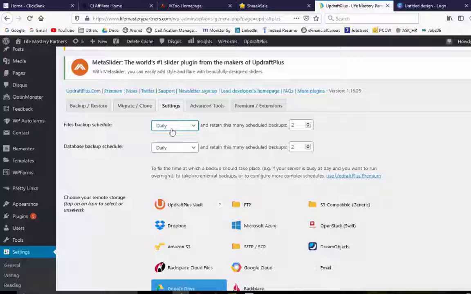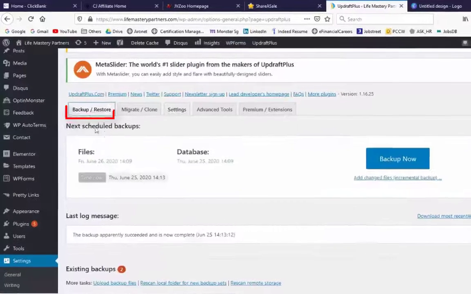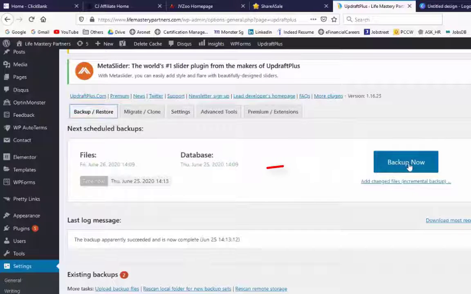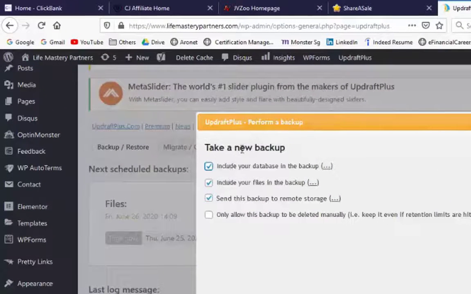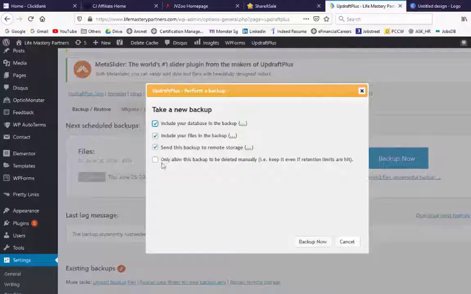Manual backup is nothing but, let's say if you are going to do some major changes, before that you want to perform a backup, you can do it by triggering the backup. Let me show you how to perform the manual backup. Just go to the backup tab. Here you can click on Backup Now. So once you do this, it will ask for the options. You make sure to click all the options except the last one. Then click on Backup Now.